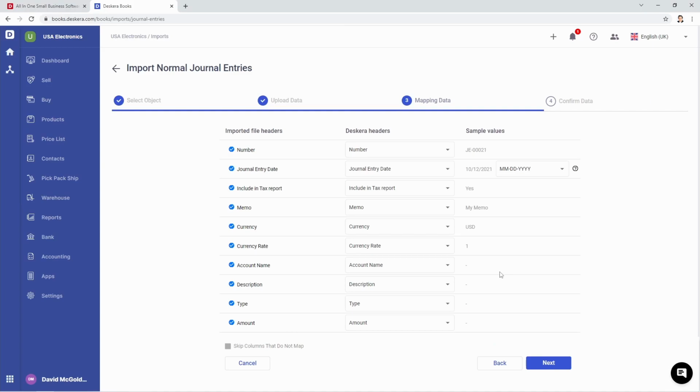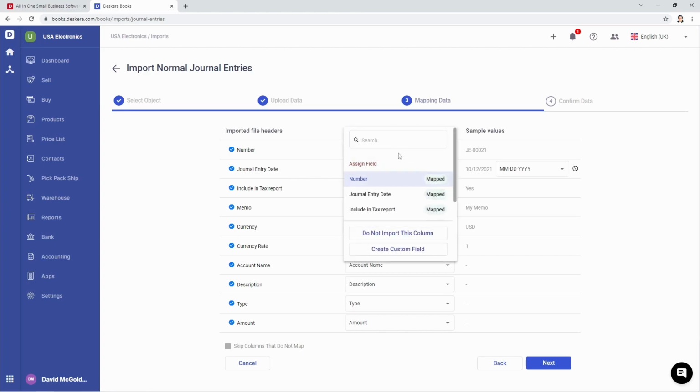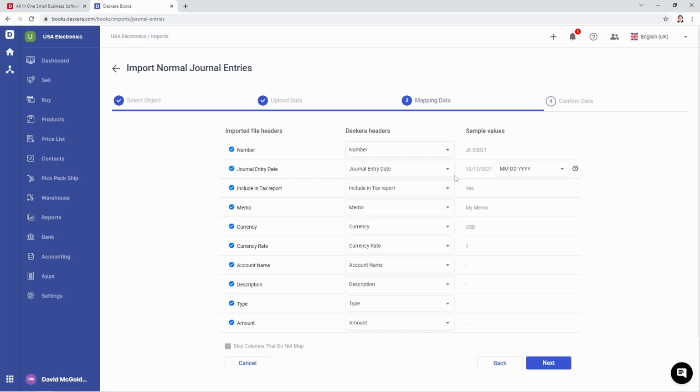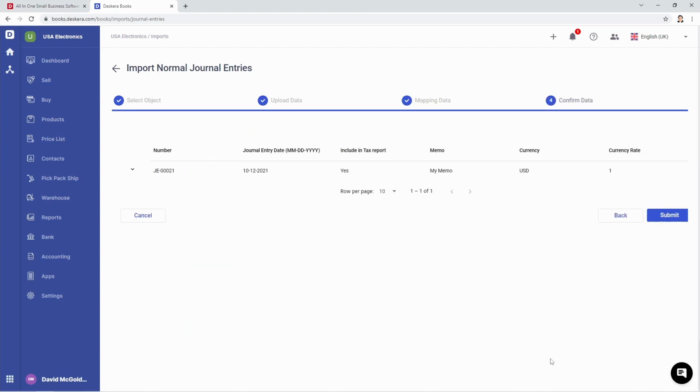Now inside here you can see all the fields are mapped, but if you're using your own file, maybe these labels don't match, so you'll have to click here and select the correct field in Deskera. You also have to select the correct date field. And if everything looks good, you can click Next.